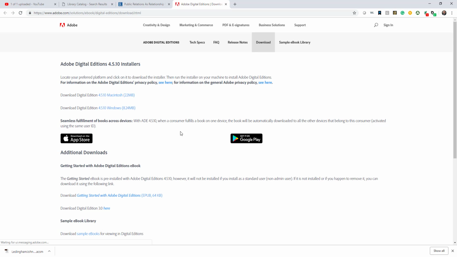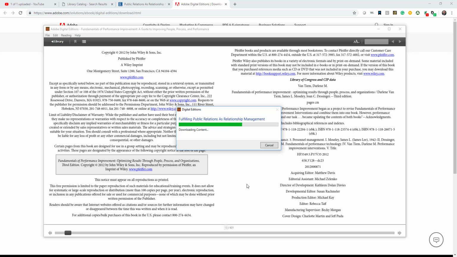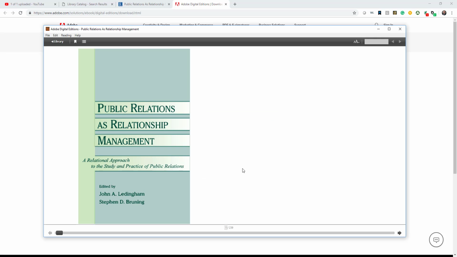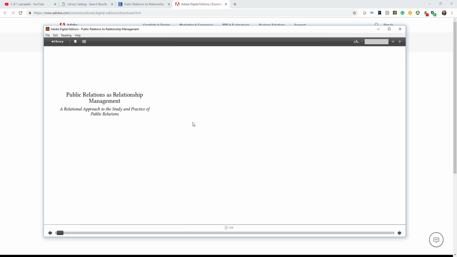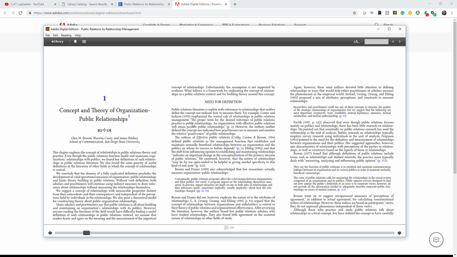This is what's called, oh, big surprise, Adobe Digital Editions. So I'm actually going to open that file because I already have Adobe Digital Editions, and that way you can see what it looks like when it actually opens it. So basically what it does is it downloads the book to my computer. And now I have the ability to look at that book right on my computer for 7 days.